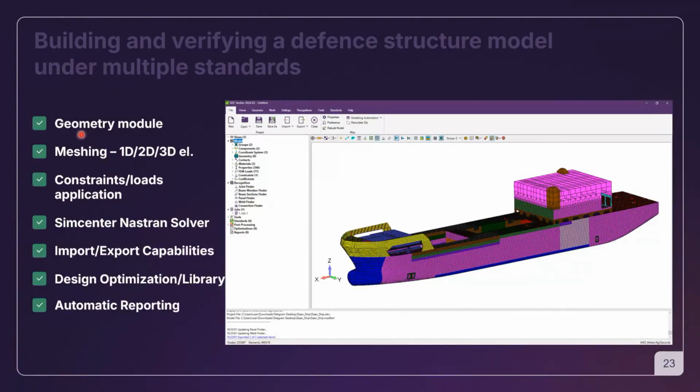As I said, you have the possibility to create geometry, meshing, apply all the loads, and use the SimCenter NAS solver, and at the final stage create automatic reporting.